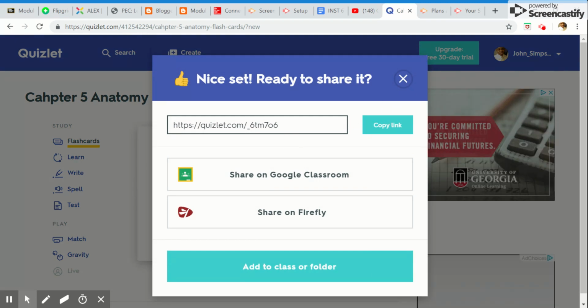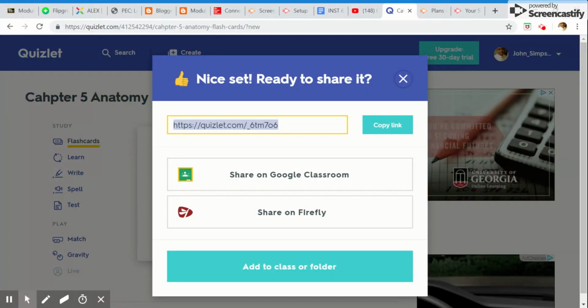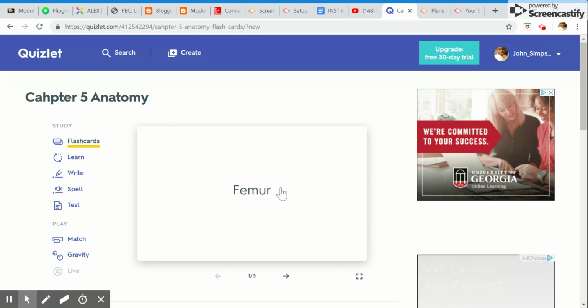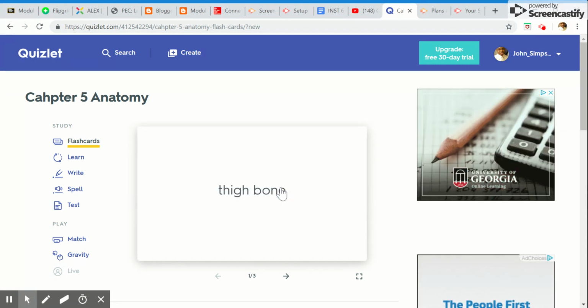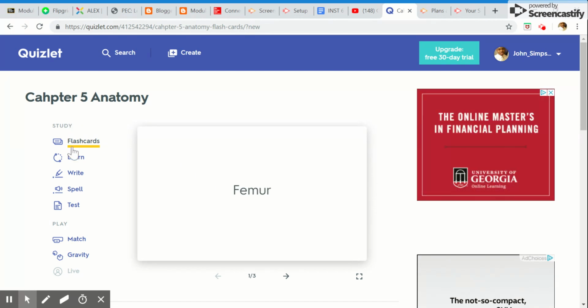And this is the URL to access the flashcards or the study guide. As you see, it says femur. You click on it, and the definition will pop up. And on the left side over here, you can see flashcards, learn, write, spell. These are all ways to study. And it also has games at the bottom, mix and match, and a game called Gravity.